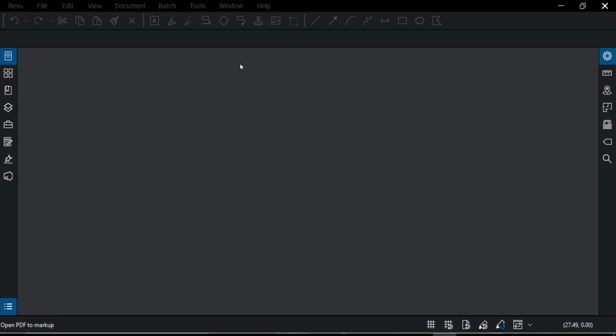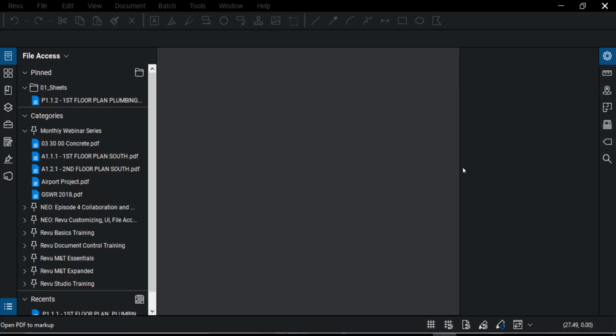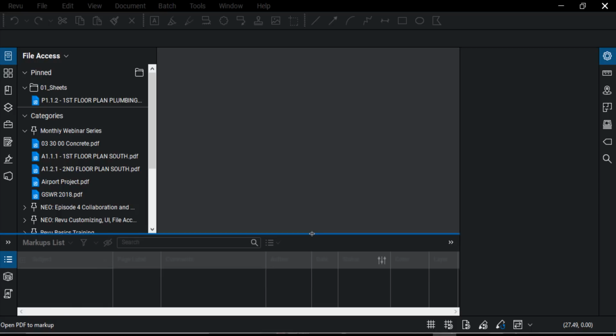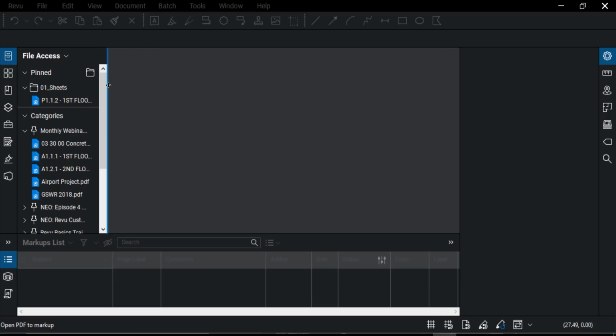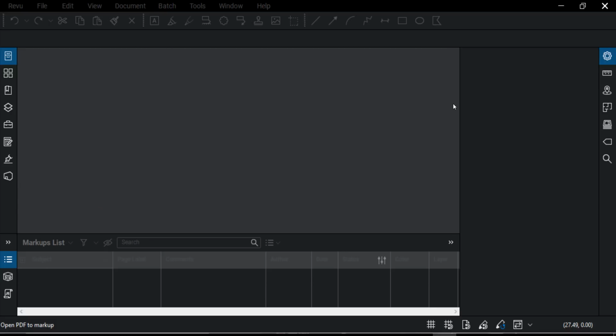There are 3 panels within Review. There's a left panel, which I can click on, blue line going from the top to the bottom. You'll see that open up there. A right panel, which I can come to the right side of my screen and go ahead and click on that to expand that panel. And there's a panel down at the bottom. This panel at the bottom is the markups list, and we'll talk a lot about that a little later. Each of these panels can be changed by just clicking and dragging. They can also be closed just by simply clicking on them.